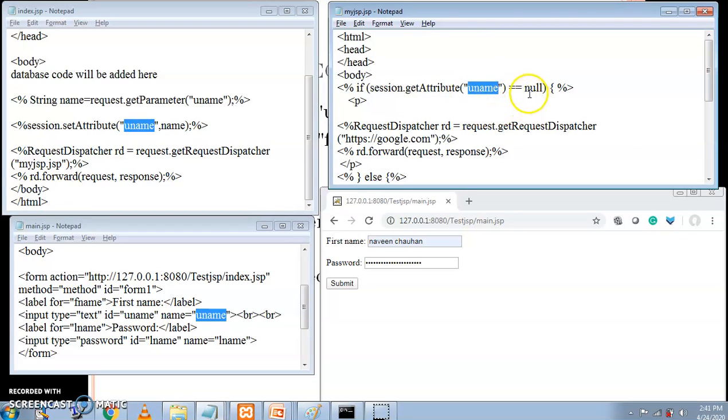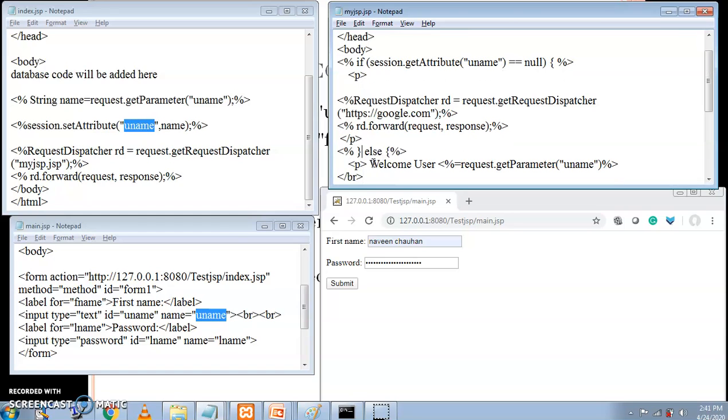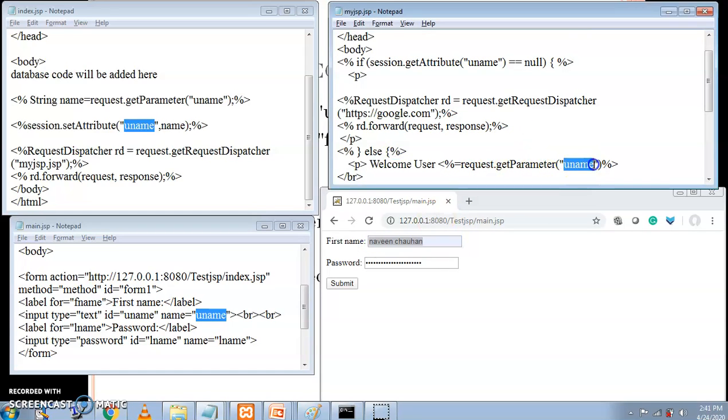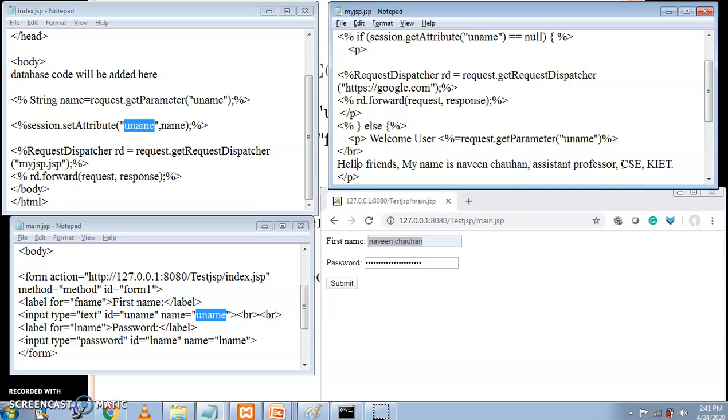If it is null, it means the session was not created, so you will be redirected to the Google page. Otherwise, else, if it is created, it will print the welcome user, and similarly it will print your name, whatever name you entered on the first page, it will be printed on the third page, right? Even more content can be added with the help of HTML pages, right? Now I'll show you the demonstration.